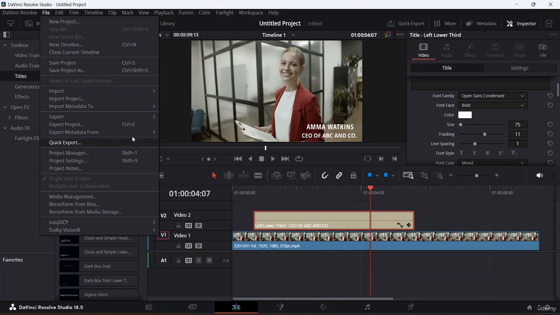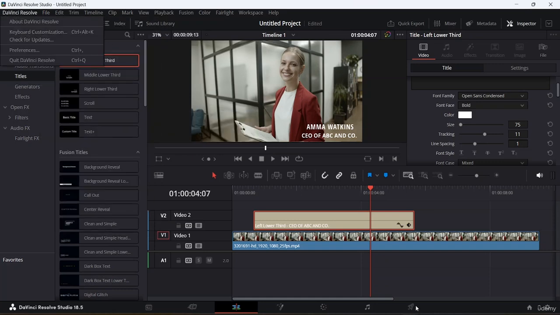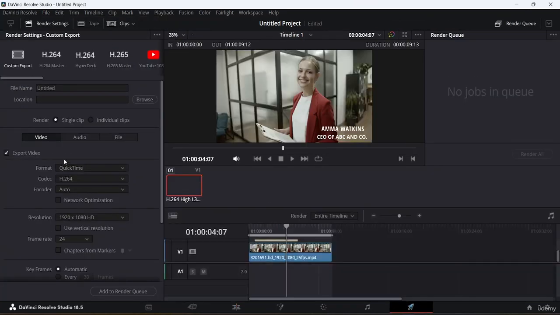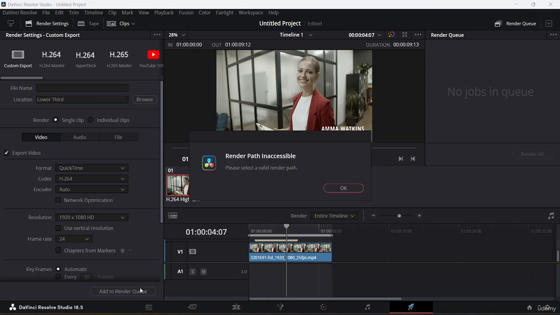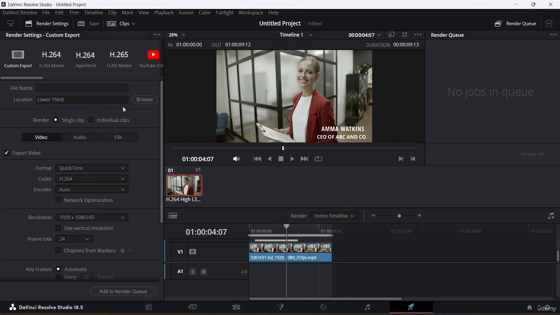Okay, so if you do want to export and if you do want to save this whole thing up, let's go to deliver option from here, and under deliver option, let's change the file name to lower third. Okay, so I will name this one as lower third, and I will just add this into the render queue. Okay, so I will come here and I will click on OK.